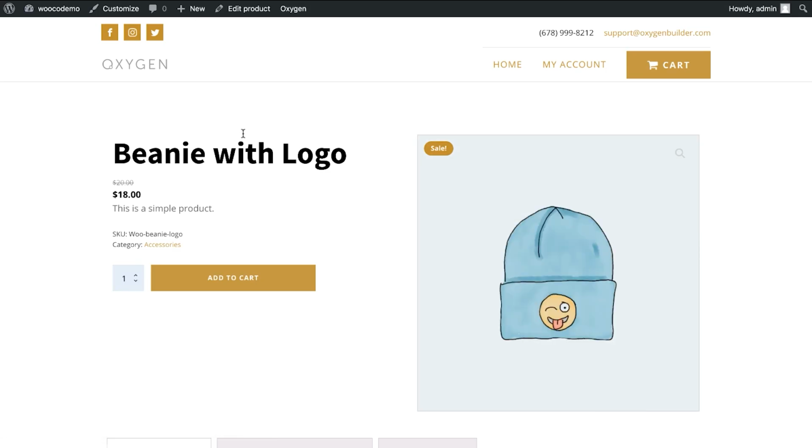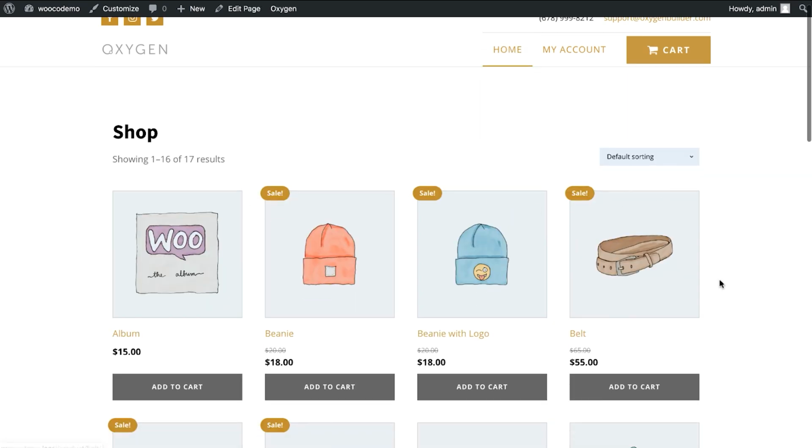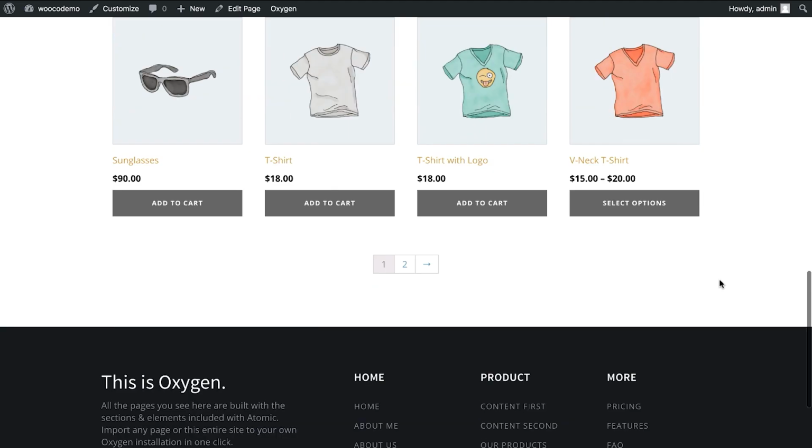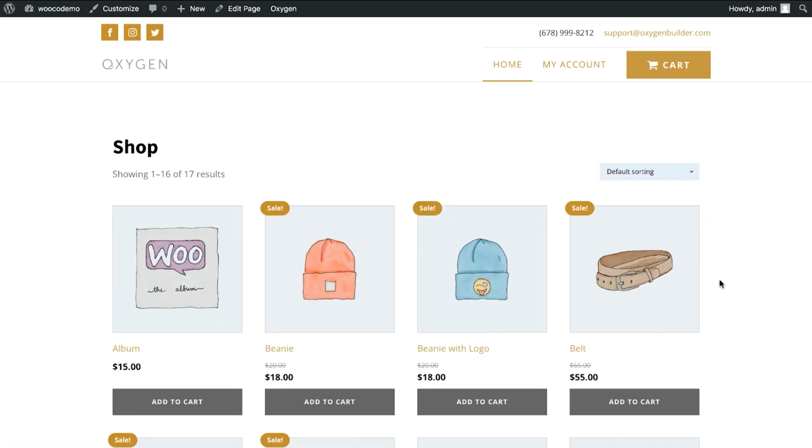Save and refresh, and beautiful, looks good. And let's take a look at the shop page. There we go. These styles take effect absolutely everywhere without you really having to do any work at all.